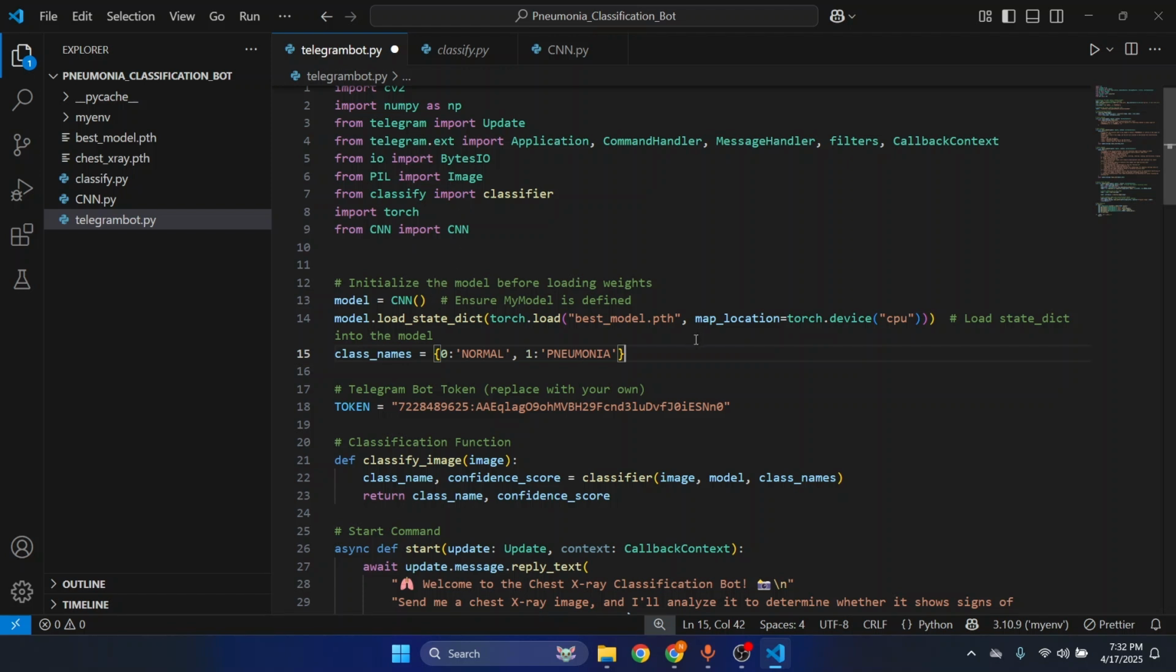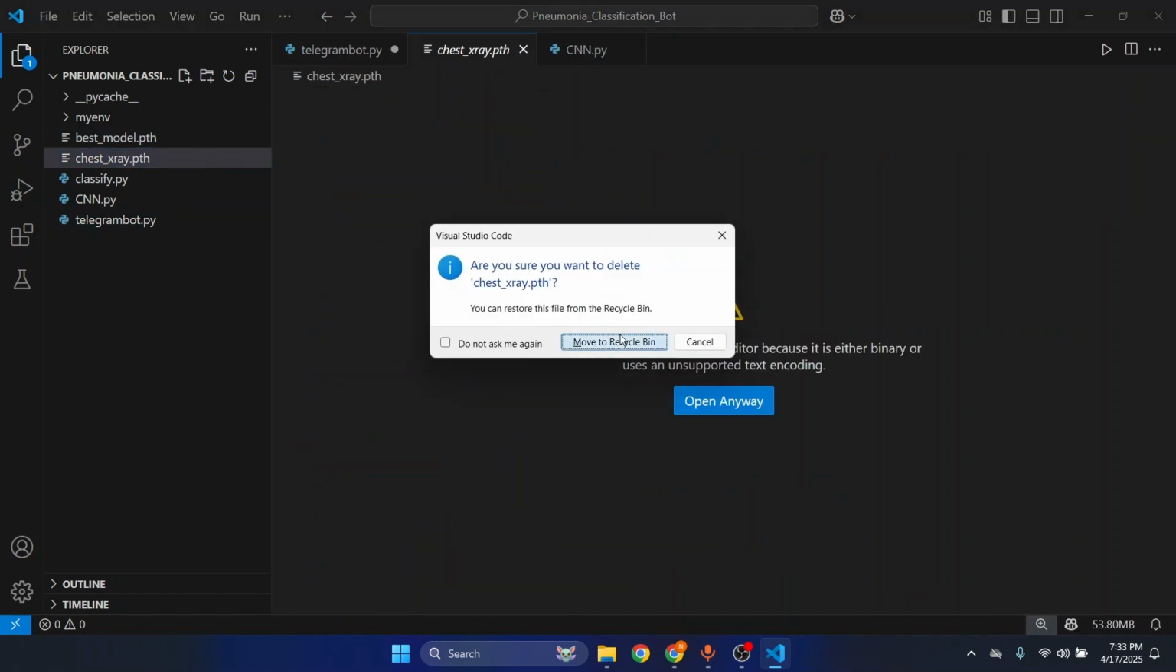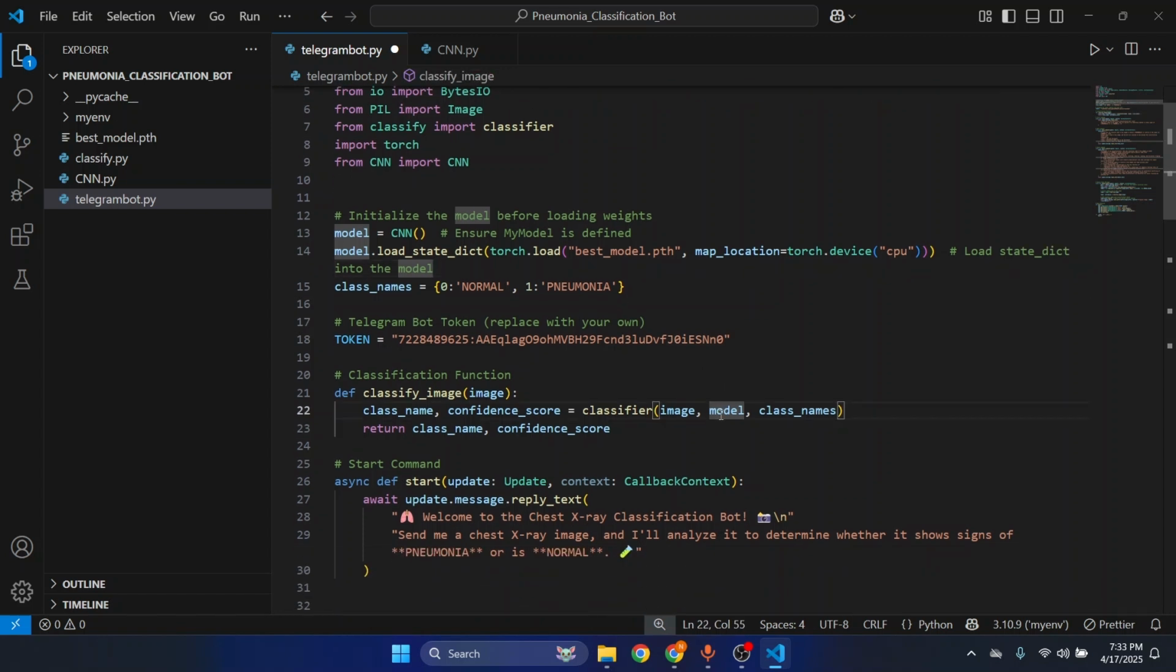After creating the object, we have to load the model. We are using the best model among these. I am using map_location device.cpu, because if you use a GPU, there is no need of this line, but right now I'm not using a GPU, I'm using the CPU. So that's why I have to map the location. Map location is set to device.cpu. After that I will pass the model and class name both. Then the compiler will go to the classifier function.